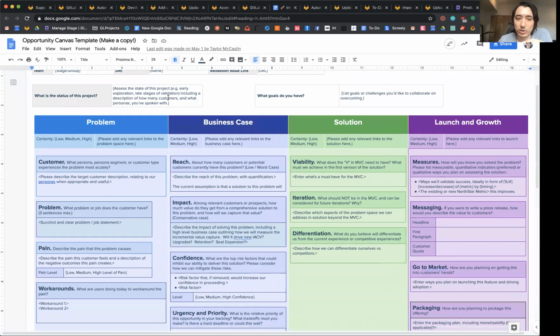So you can see every column is entitled with certainty and then links. So we'll link out to different issues. We'll link out to business cases that might have specific customers or accounts that help us size the opportunity from a business perspective. But I think what's really important is that certainty.